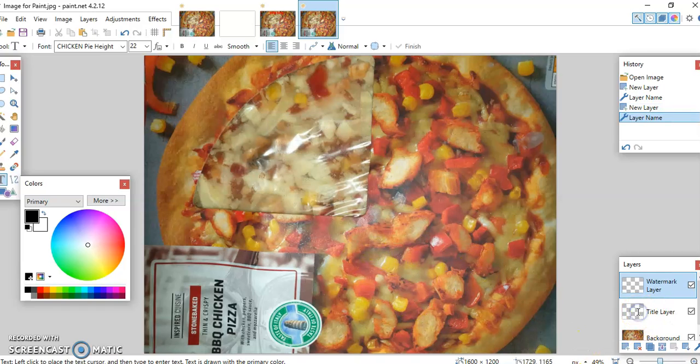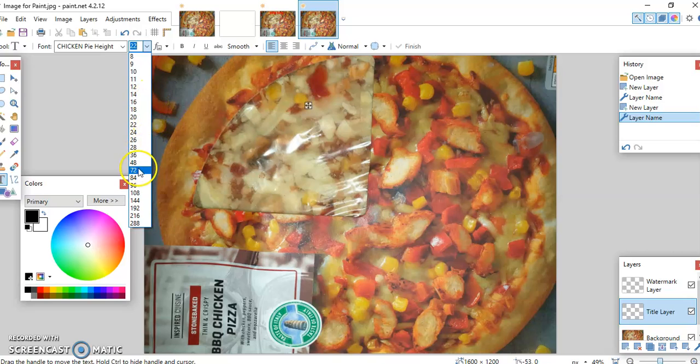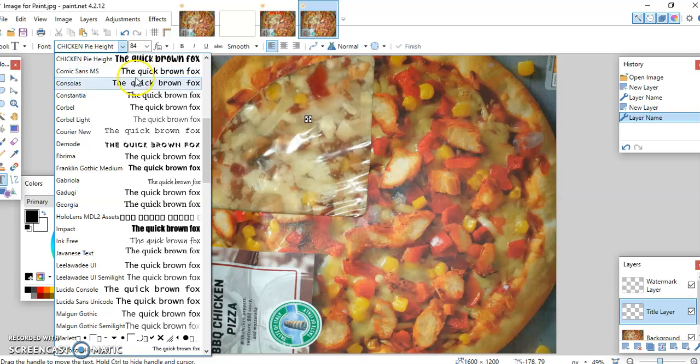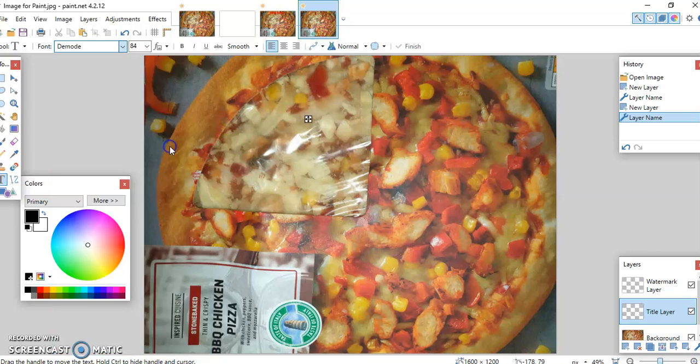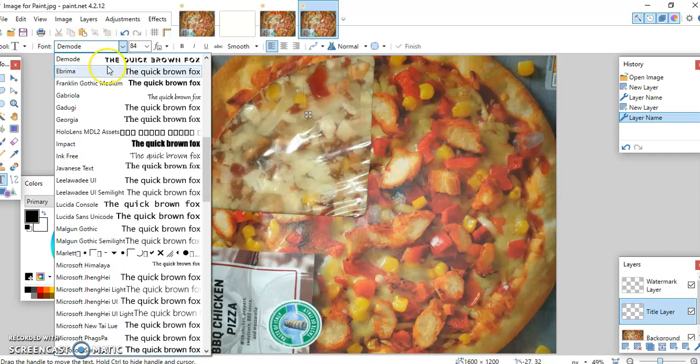On the title layer, I'm going to start by making the title for the business. I want this title to stand out, so I have to make sure to use the right size. In this case, I'll use a font size of 84, and I'll select an appropriate font for the title. In this scenario, I'll be using this font, called Demode, a 3D font that can stand out.